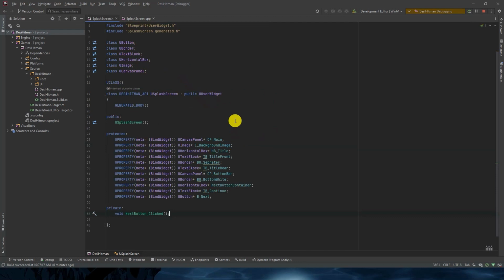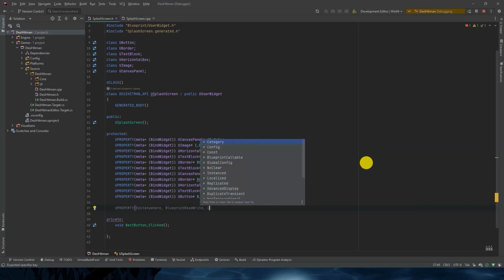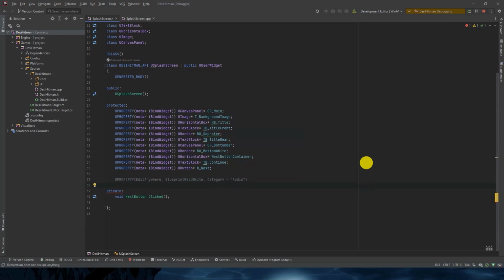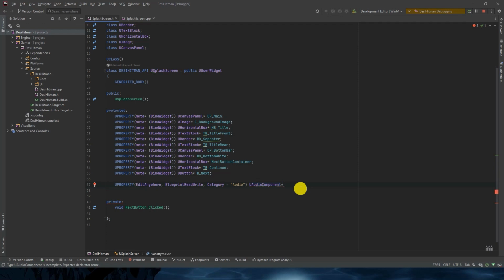Next thing is, for the sound, let's add the component. So U property, edit anywhere, blueprint read write, category audio. The category is not important, but I'm using it just in case. So U audio component. As soon as I press tab it will include that file, so I will shift that. Star, and it will be background music. Okay, I think this is good.